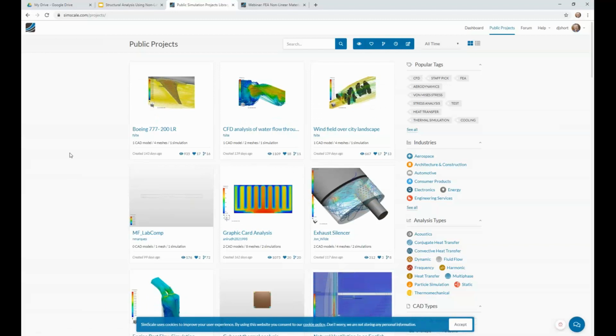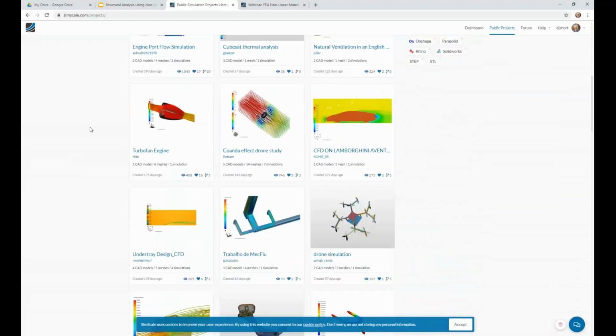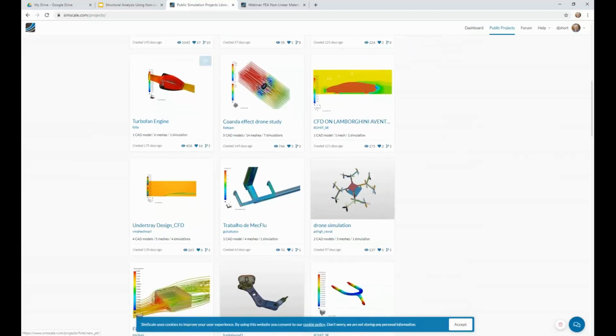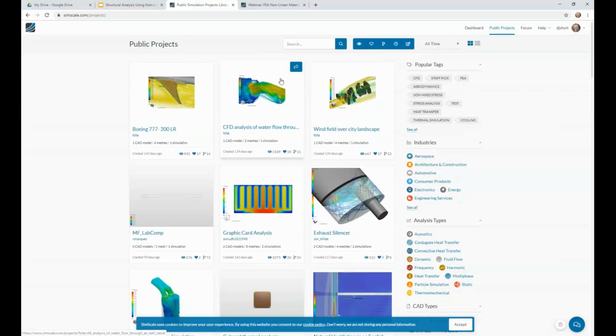Here is the public projects page. You can go through any of these and take a look at the range of simulations that we offer. If something takes your fancy, you can open it, explore, and find out how they simulated it and what result outputs they got. This is why we want to collaborate with our customers, and we all want to learn from each other, because it's a complicated field, and through collaboration we're hopefully going to learn a lot more together.